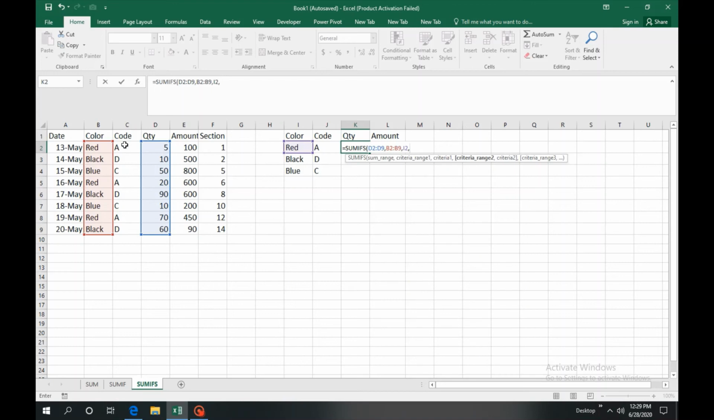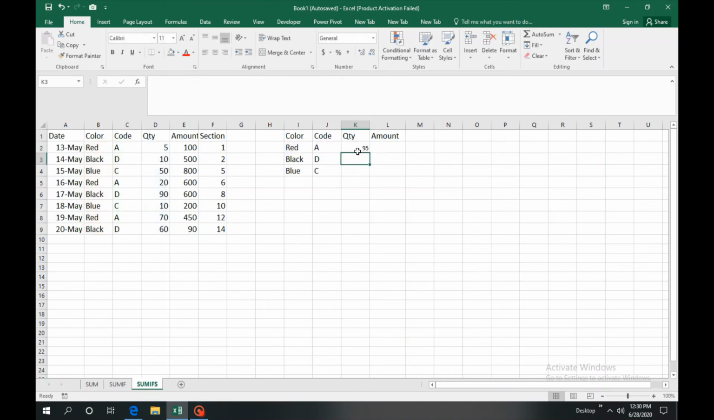Now the second criteria is the code range, which is in the C column. Now criteria 2 is A. We want to sum for red and code A. So here you close the bracket, and if you enter, it gives you the quantity as 95.